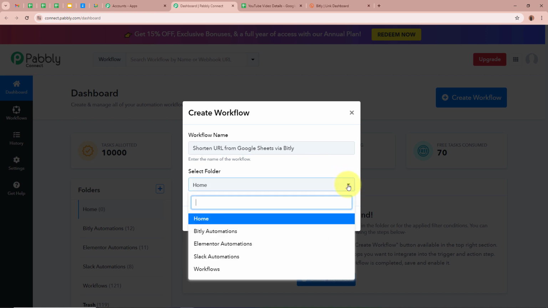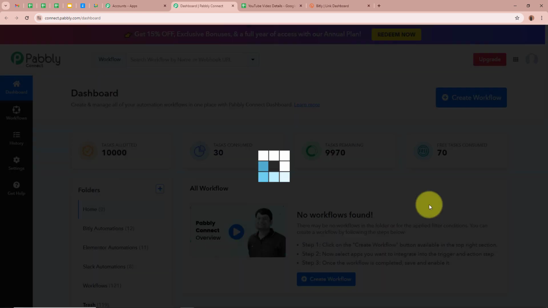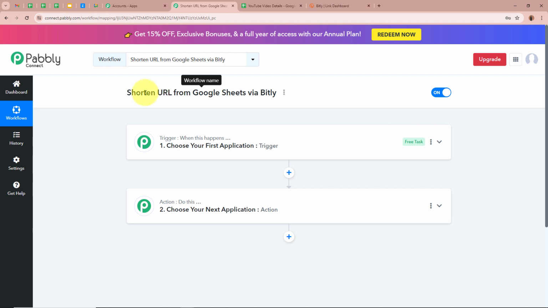For that, click on this drop down arrow. So these are the folders from which I'm going to select Bitly Automations as the folder I want to save this workflow in. After giving a name to a workflow and selecting the folder, we are going to click on Create in order to create a workflow. A workflow is created in the name of Shorten URL from Google Sheets via Bitly, and there are 2 windows in front of you. One says Trigger, another says Action.